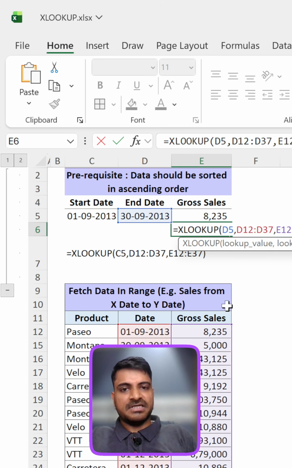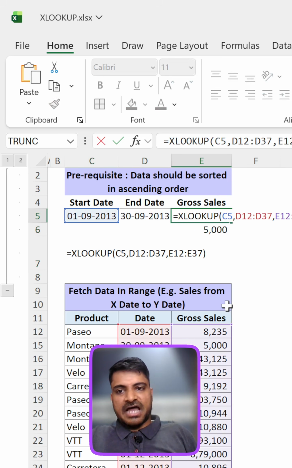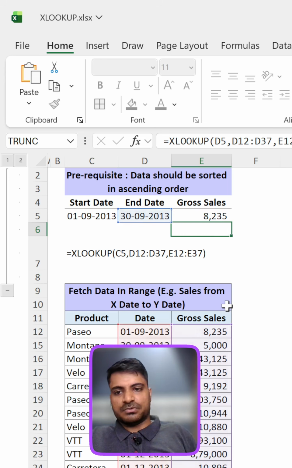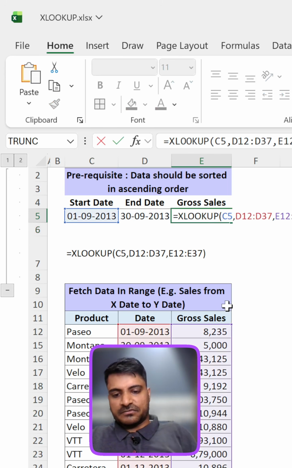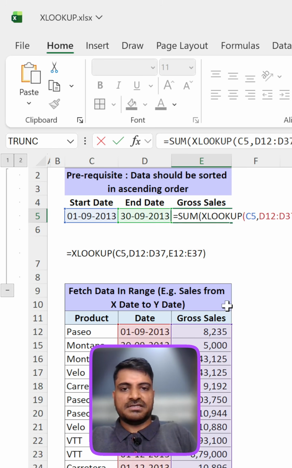But this time, we want the search mode to be from last to first, because the last date will typically come in the end. So this is what we want. So you add a -1 over here. That's it. Now just copy this formula using Control+C. Go to the first formula, type SUM, separate by a colon, Control+V, and enter.